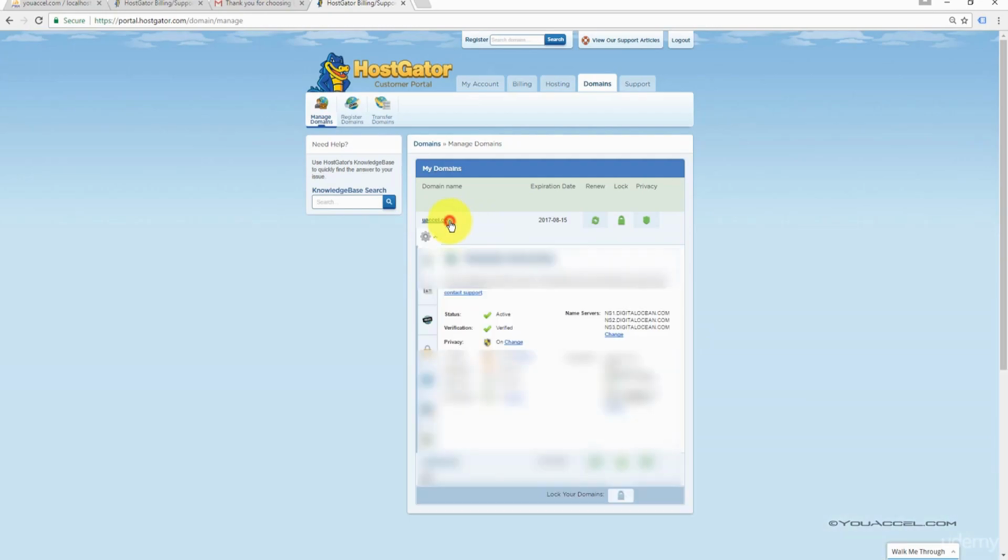Okay, so I'm just going to confirm that that change was applied. And we can see that the new name servers do in fact point to DigitalOcean. So with that done, I'm just going to log out.